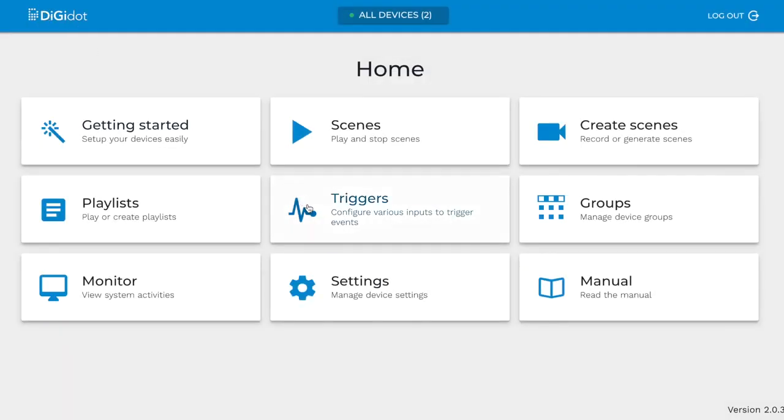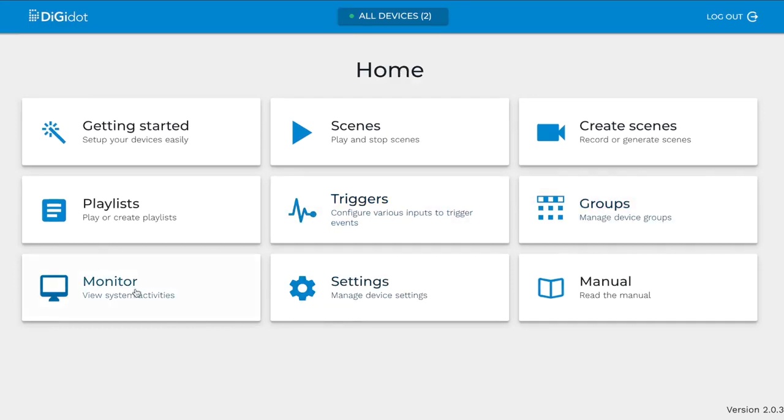Many pages of the DiGidot C4 interface have the option in the middle of the top bar to select all devices, an individual device, or a group of devices that you want to work on.